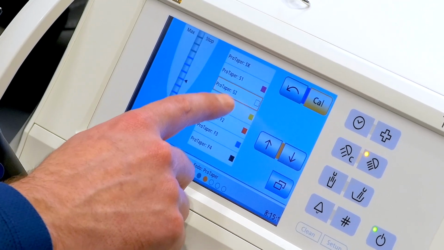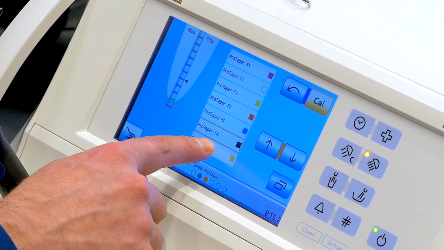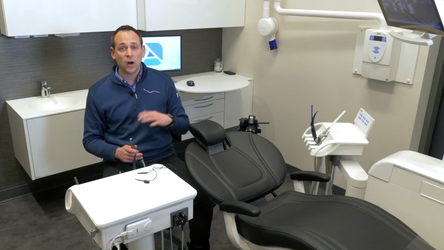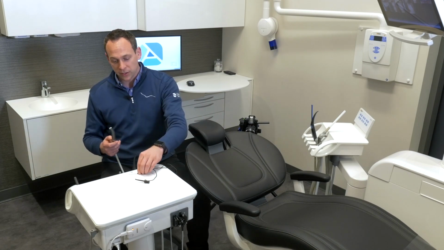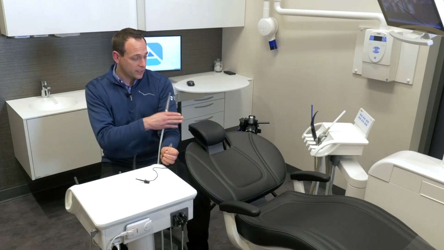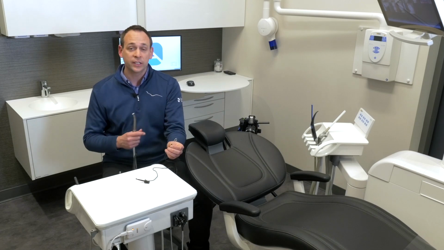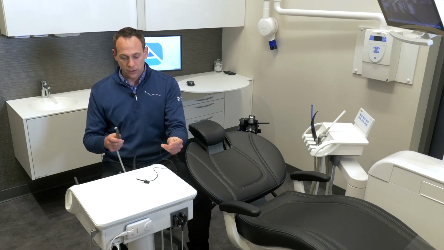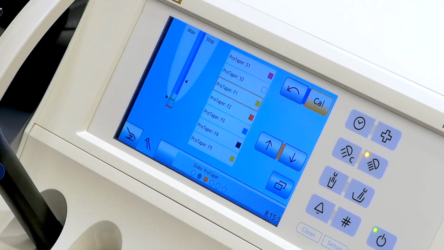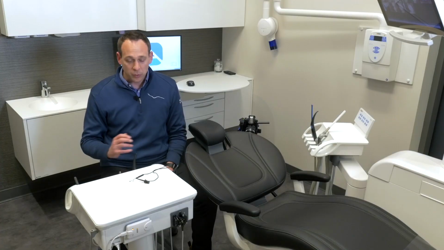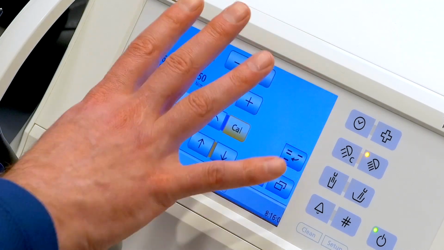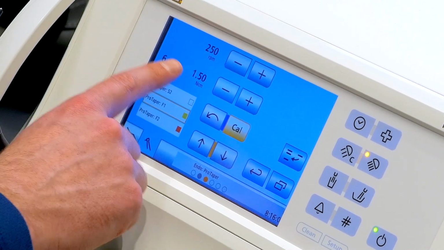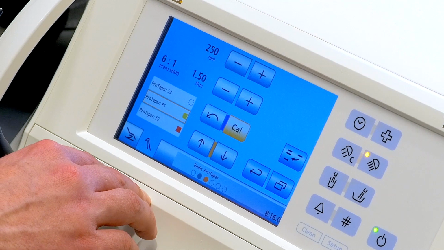As I progress through my different file settings, I can tap these and my speed and torque will automatically change in the background. As I'm shaping with my rotary instruments, you need to make sure that the lip clip is in position on the patient. You can see here that that's active as I'm shaping. So if I want to change any of these settings, I can tap the sub-menu dialog button and it takes me to the screen with speed and torque for each individual file.